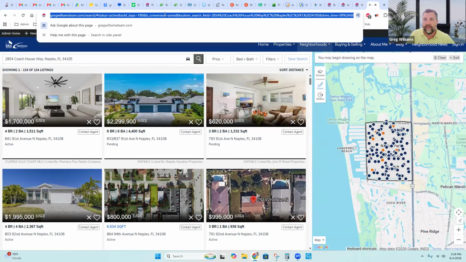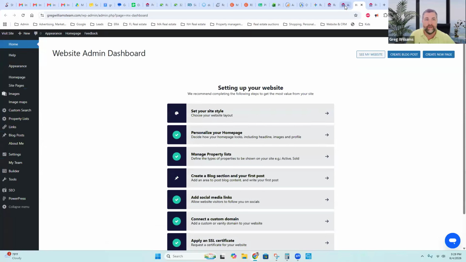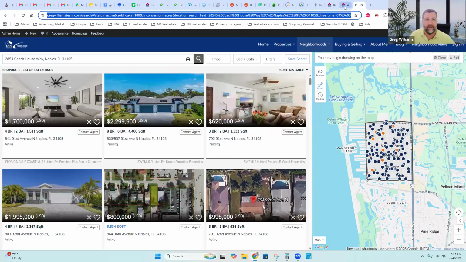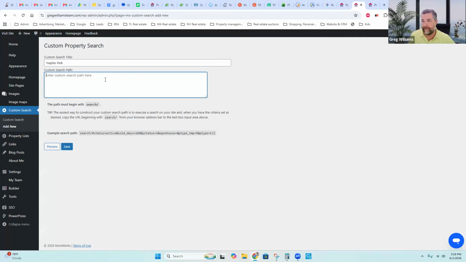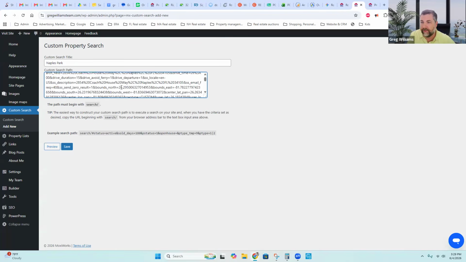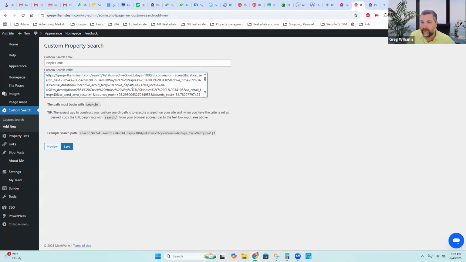Now we need to copy and paste this into this new search that we're creating. And the most important part is that we need to come up here and delete the web domain. As you can see right here, it needs to start with search/. We're going to delete the web domain and hit save.